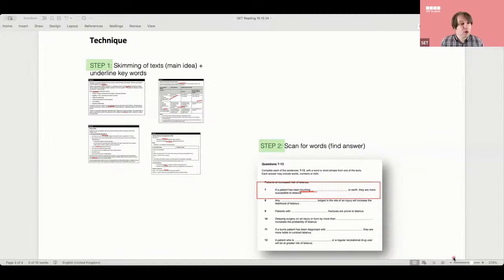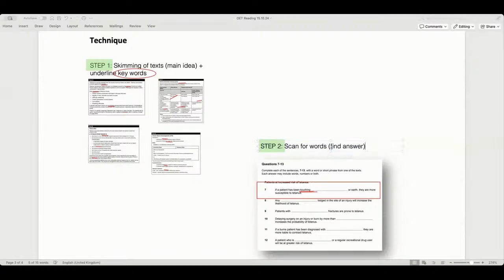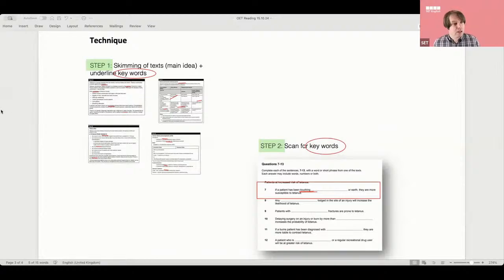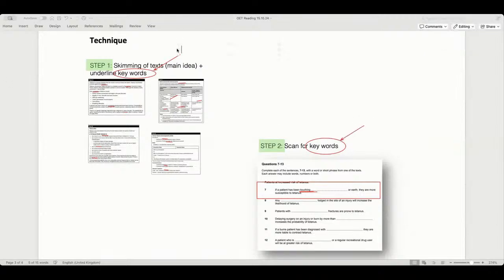What's the difference between keywords in step 1 and keywords in step 2? What's the difference? These ones, and these ones. Are they the same? No, it's different, right?